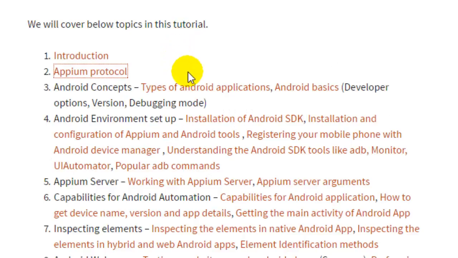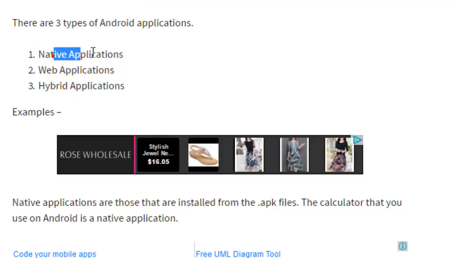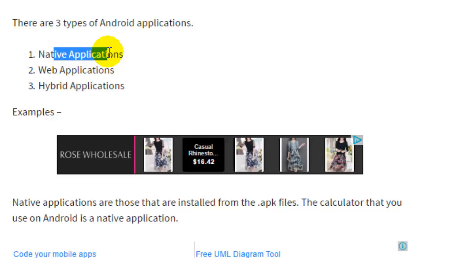Next is types of Android or iOS applications. The three main types are native, hybrid and web. Native applications, like the calculator application on your Android phone or on your iPhone, are native applications because they don't contain any hybrid controls; you cannot open website controls inside that application. That's why it's called a native application.